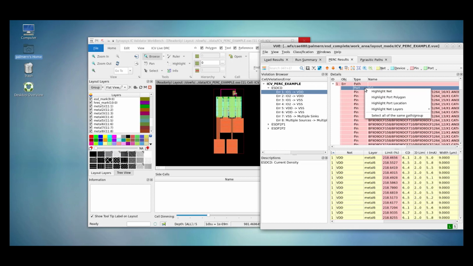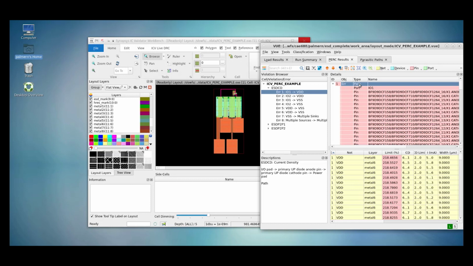If we were to right click this, we could highlight the net itself in the layout viewer, as well as the port polygons, locations, or specific layers of that net. If right clicking on a device component, different options are presented, such as the ability to highlight the device or information about that device. For the purpose of this video, we'll be looking at the path and the heat map.